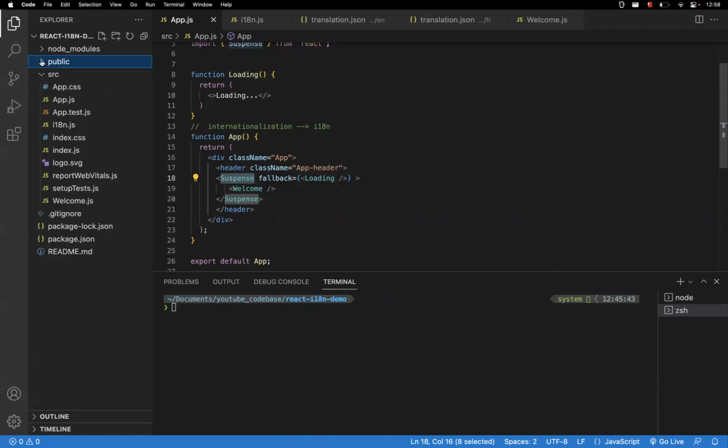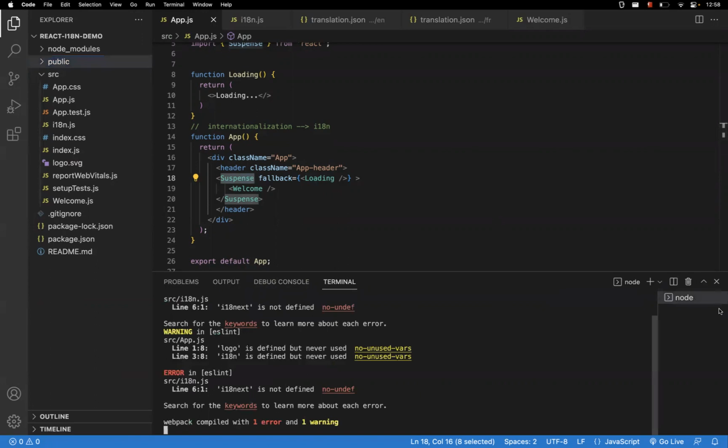Now the next main point is, till this point we can check the application. It would be fine. In verifying, let me go back. Okay, one second. There is an issue. i18n is not defined, i18n line number 6. So let me go back.